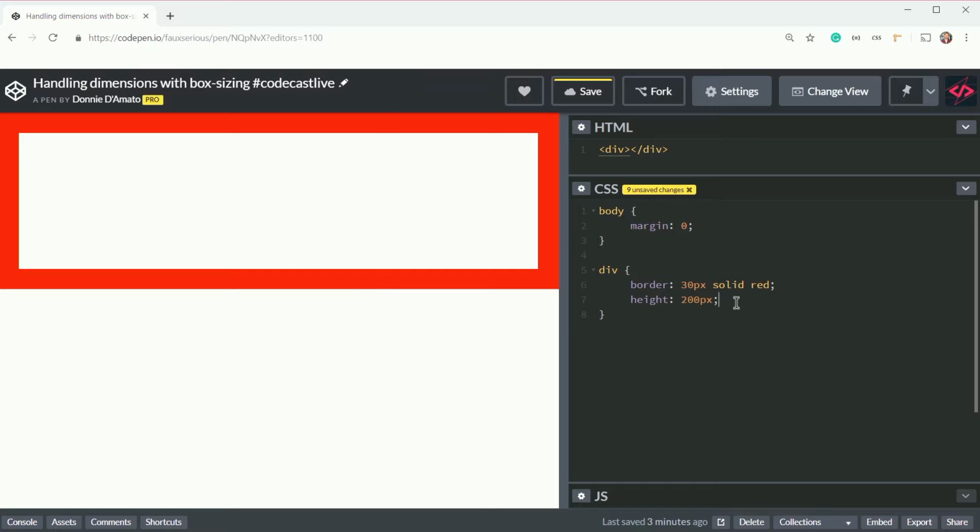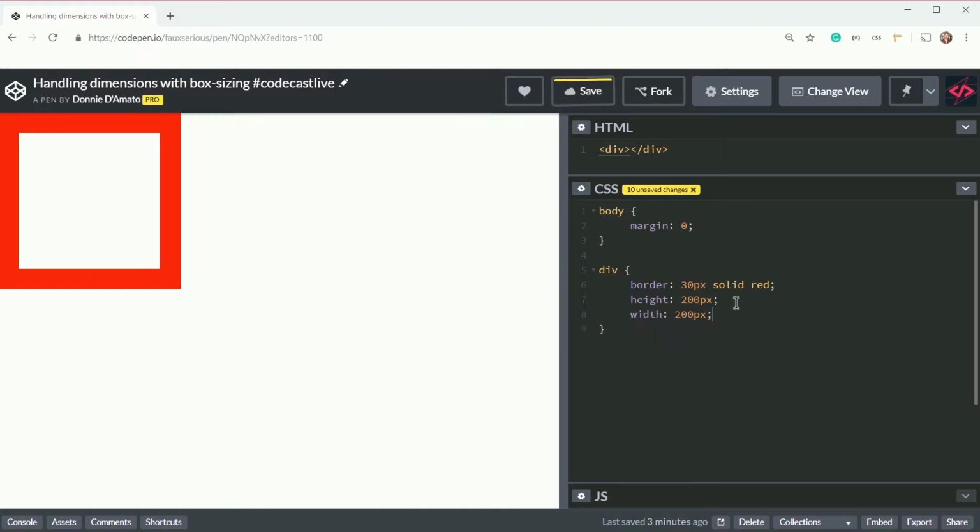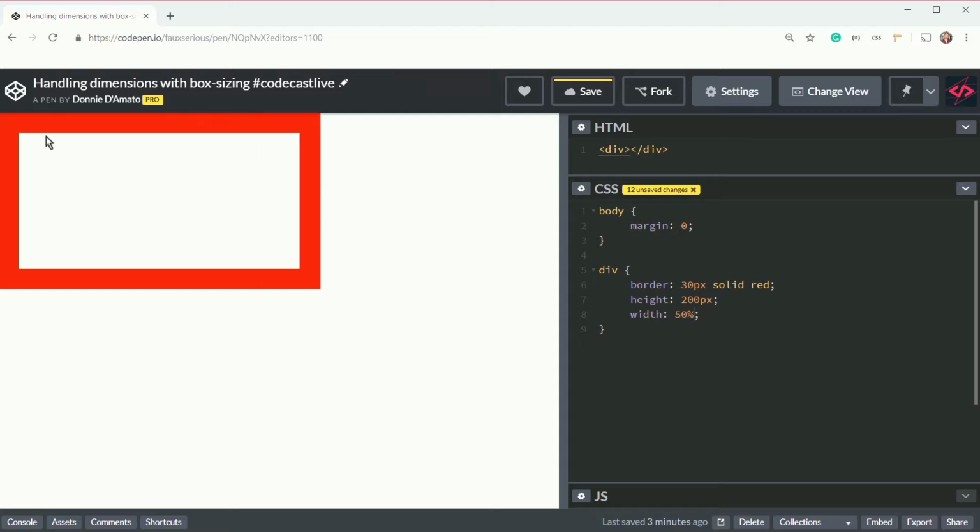Okay? So I'm just going to illustrate something here. I have 200 pixels for height and width. That makes a square. We could put these dimensions on as height and width. We could also do it by percentage. So if I do 50%, you'll notice that it doesn't actually look like 50% from edge to edge. This is what I'm trying to illustrate here. From edge to edge, it actually looks much larger.